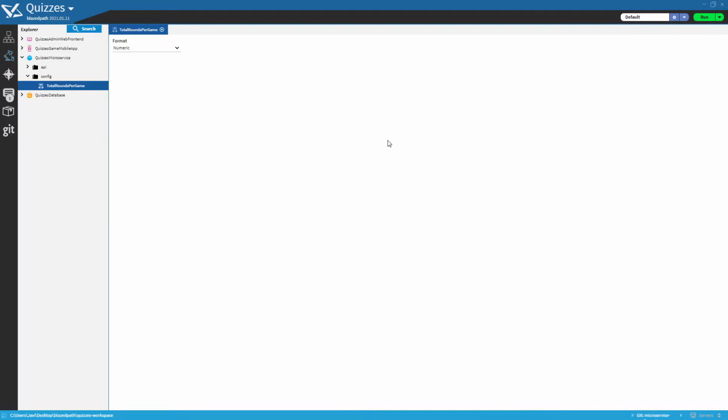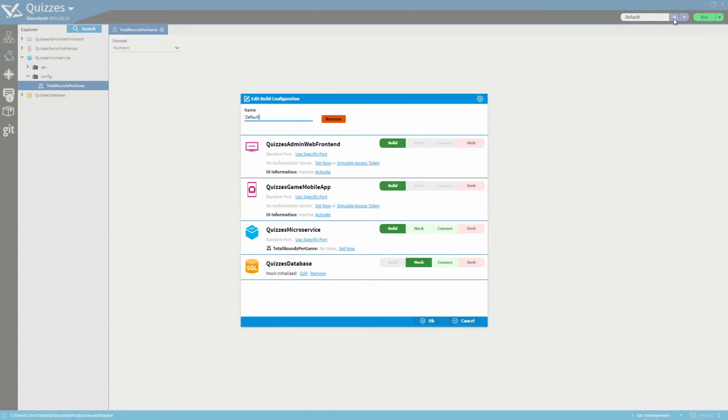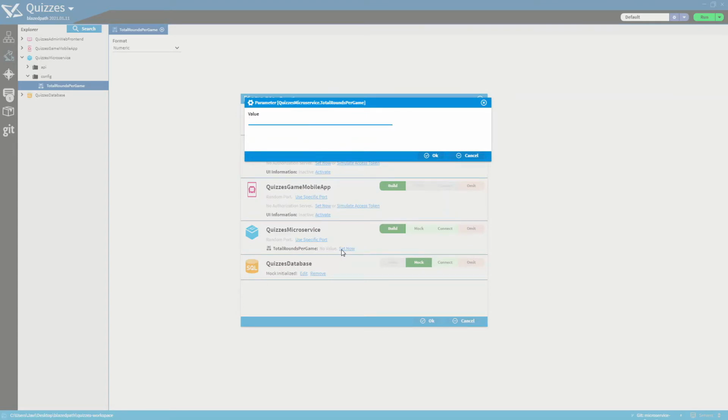To assign a value to the parameter, we just need to enter the environment configuration, clicking on the gear on the upper right, and on the microservice configuration, we can see the parameter we just created. Then click on the Set Now option and introduce a value. In our case, it will be 5 rounds per game.